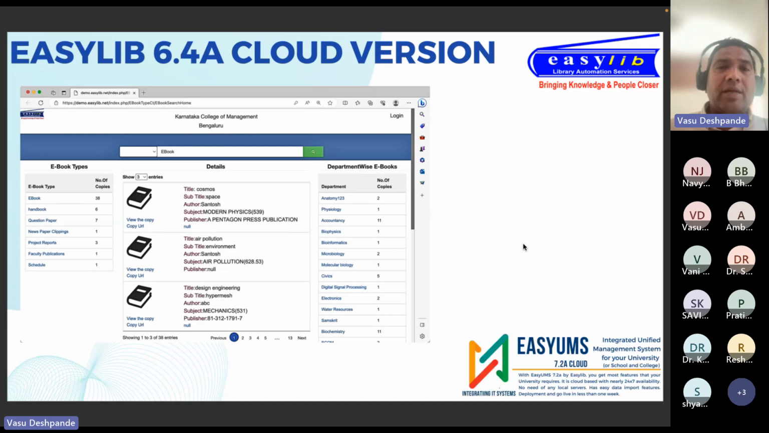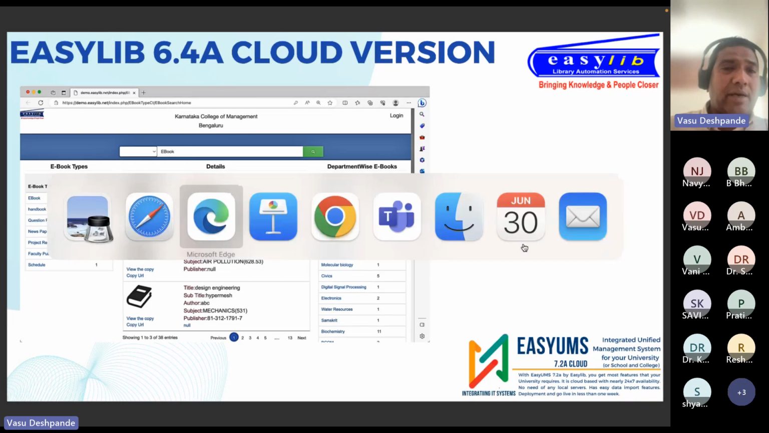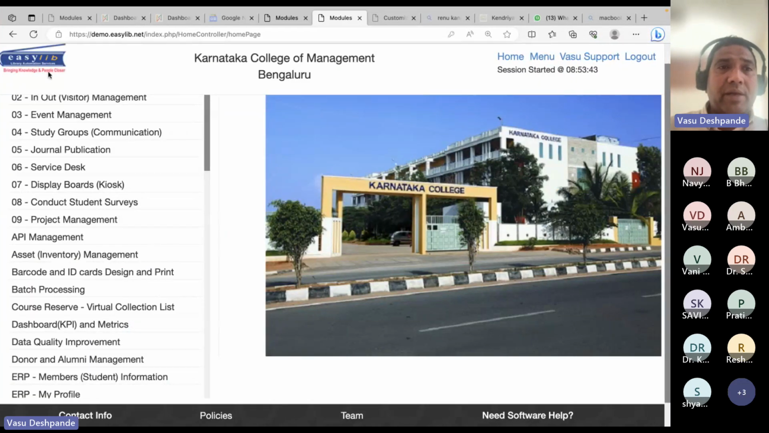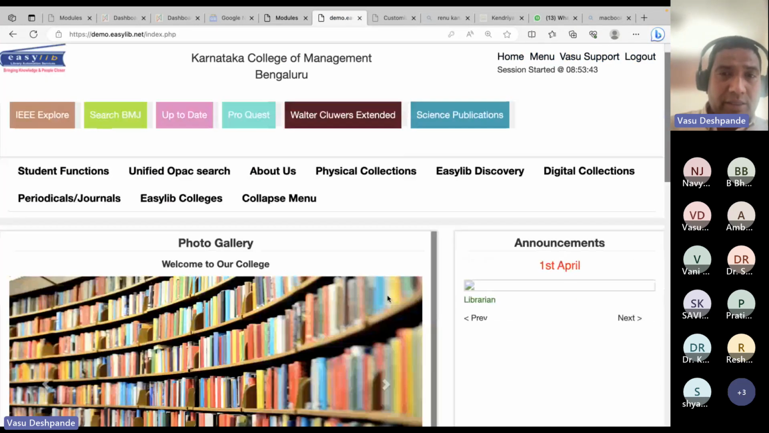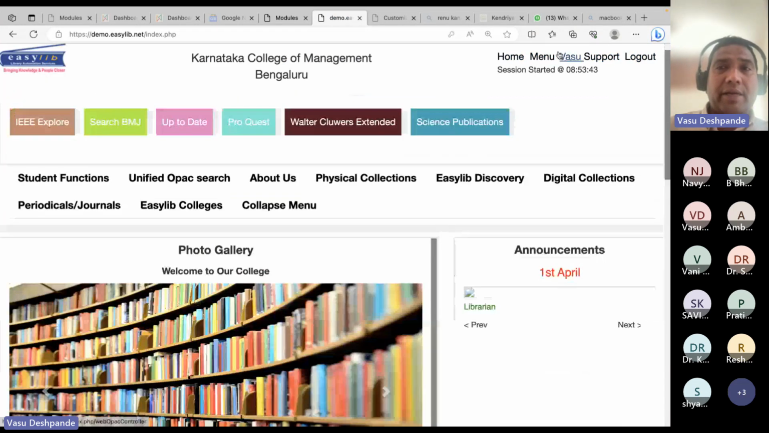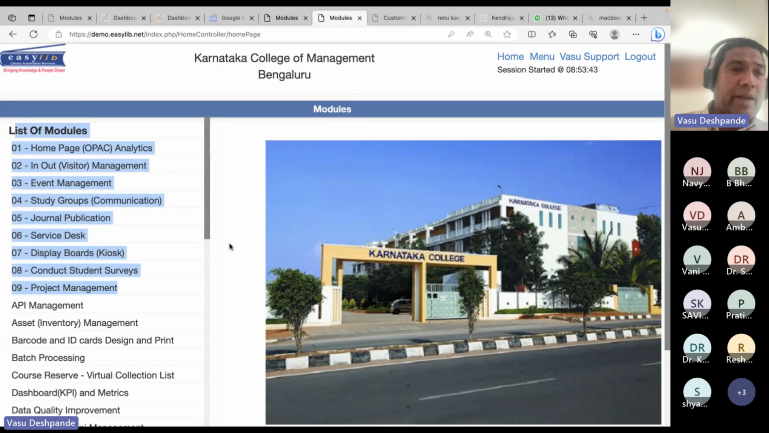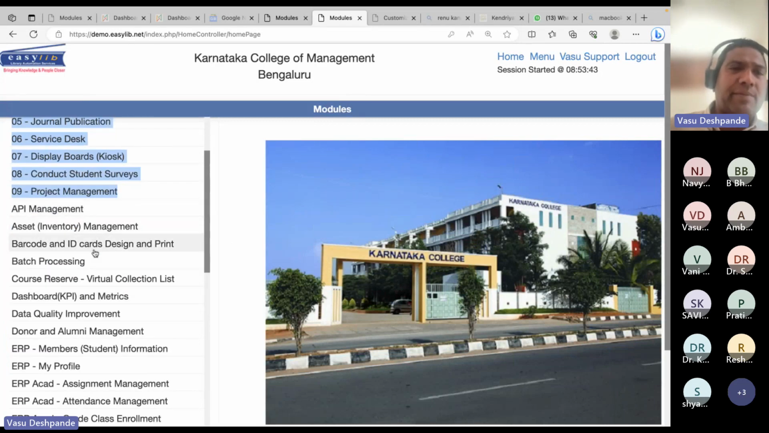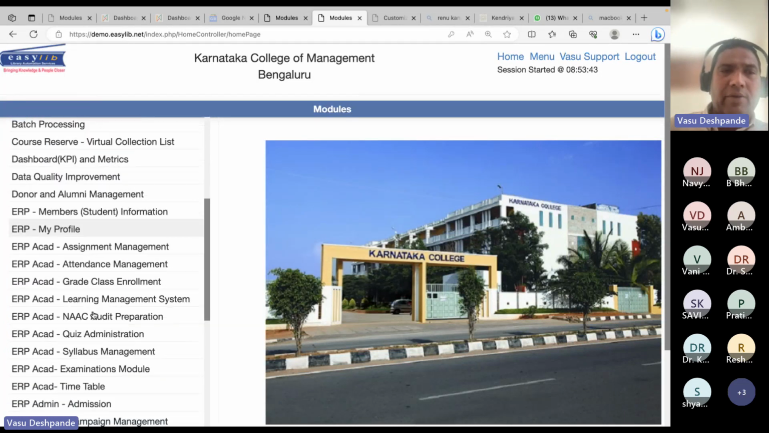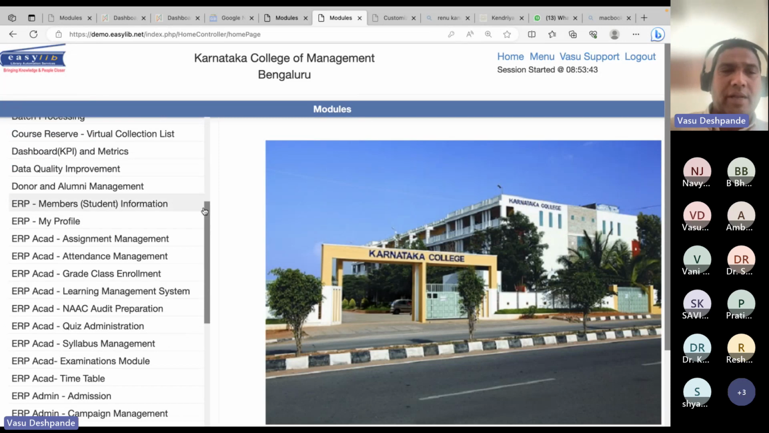As you see here, the Easylib software is pretty much a ready software. This is the home page that you are seeing, and it has so many modules. These are the 9 modules that we covered today. In addition to that, there are the API, asset, barcode; anything that your college requires is pretty much covered in Easylib. The complete ERP management is there.